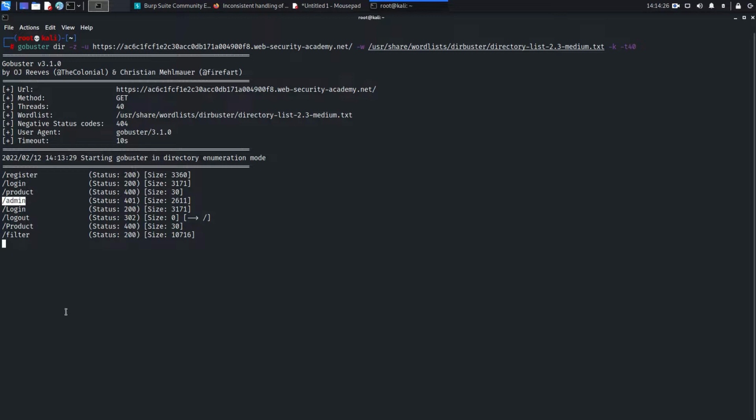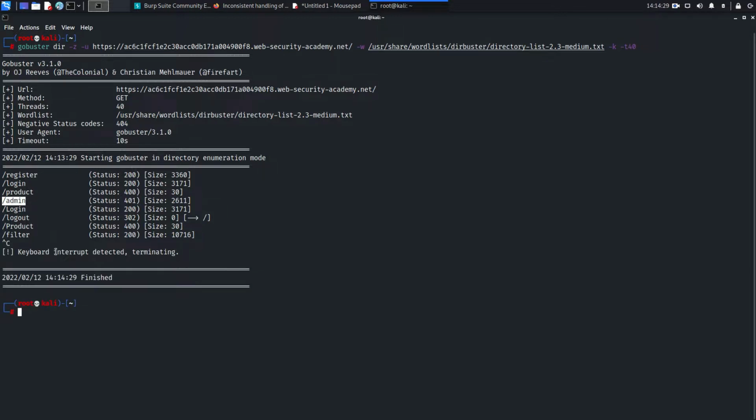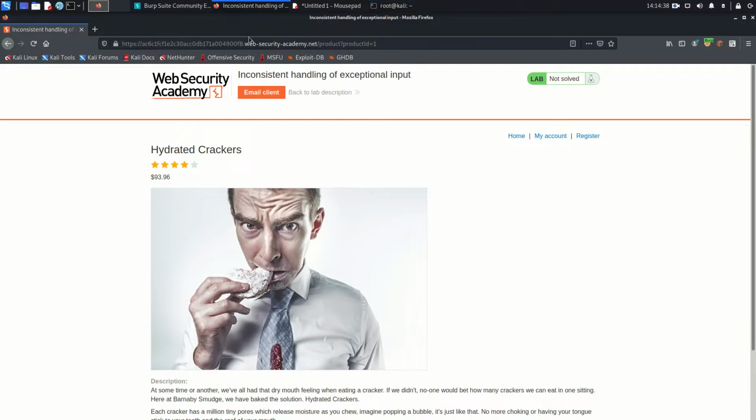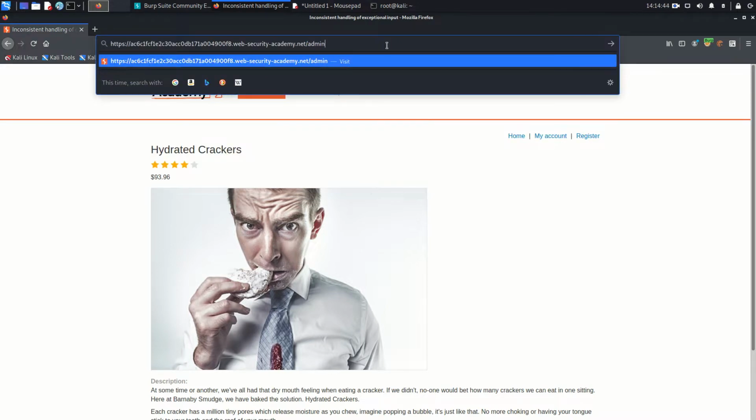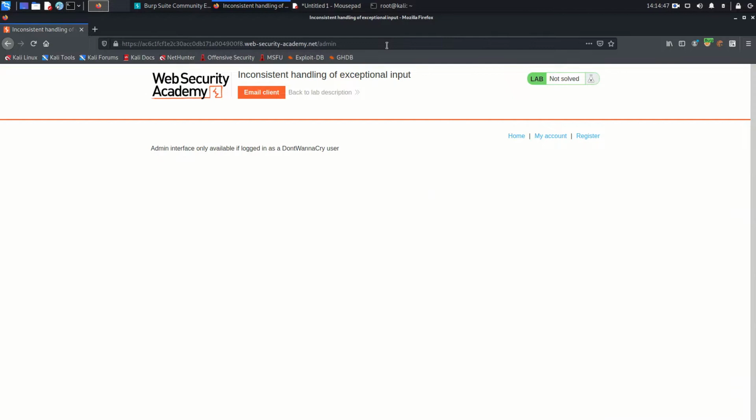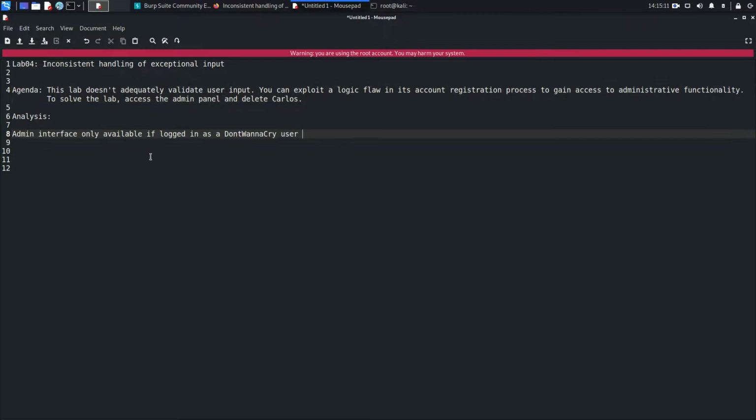So this admin panel is what we need, right? I'm going to press Control-C to interrupt and close this directory enumeration process, then go back to the browser and access /admin, and let's see what we have in /admin. If you try to access the admin panel, it gives you a message that the admin interface is only available if logged in as a don't wanna cry user. That's pretty good. So I'm going to copy this and put it in my notes, right?